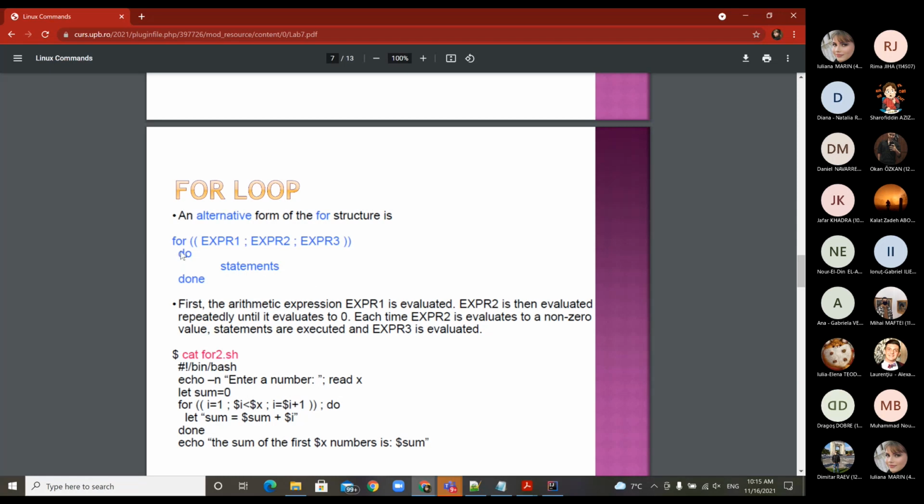Then you see that after for you have this do and done, such that you have a series of statements, instructions step by step. At the end of executing your statements, you will have to execute expression 3, and then in order to repeat this whole body, you will again have to check expression 2 whether you should enter the body of this for or not.